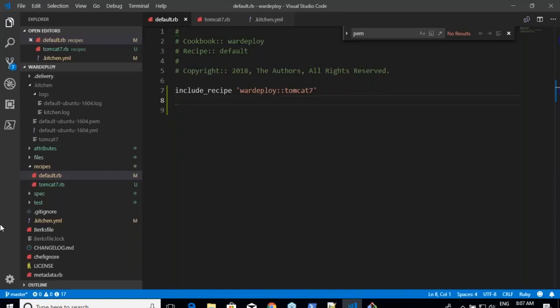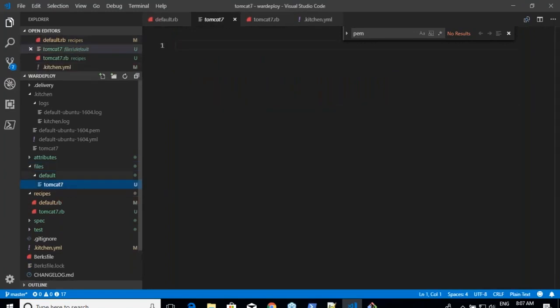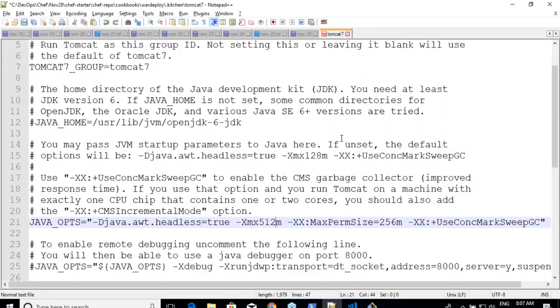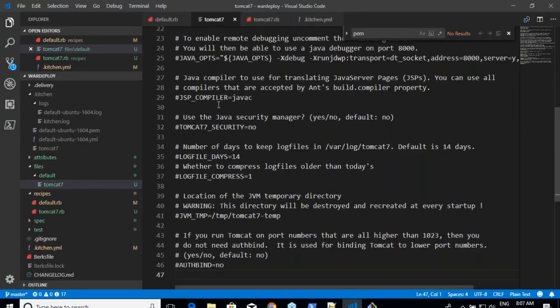Are you seeing by any chance a new folder called files? And in that, are you seeing Tomcat 7? Yes. Now you blindly go over here, copy all of this content and paste it over here. Simple. Now what we have to do is tell it a way so that it will copy this file into etc default Tomcat 7.